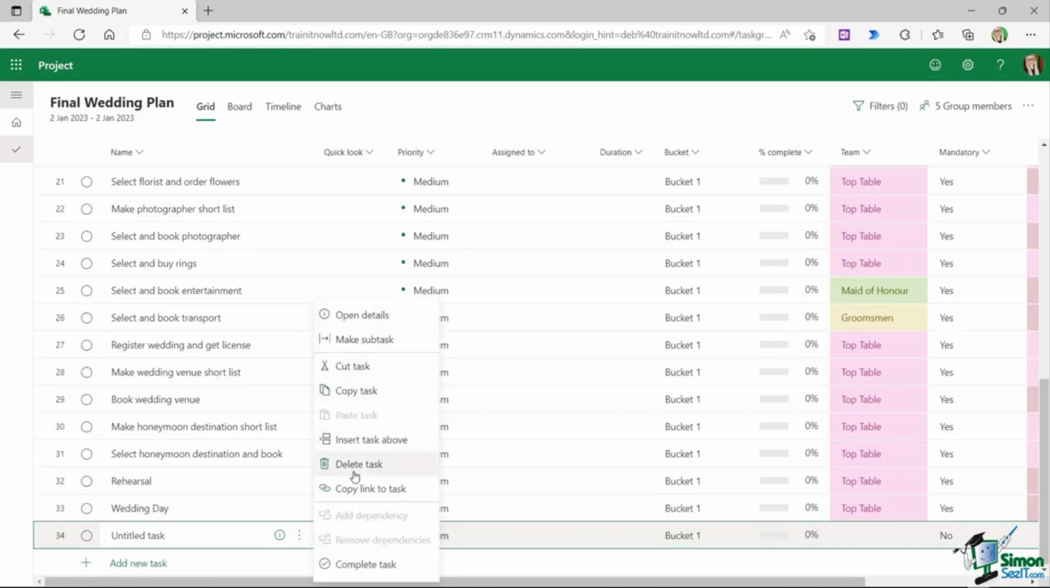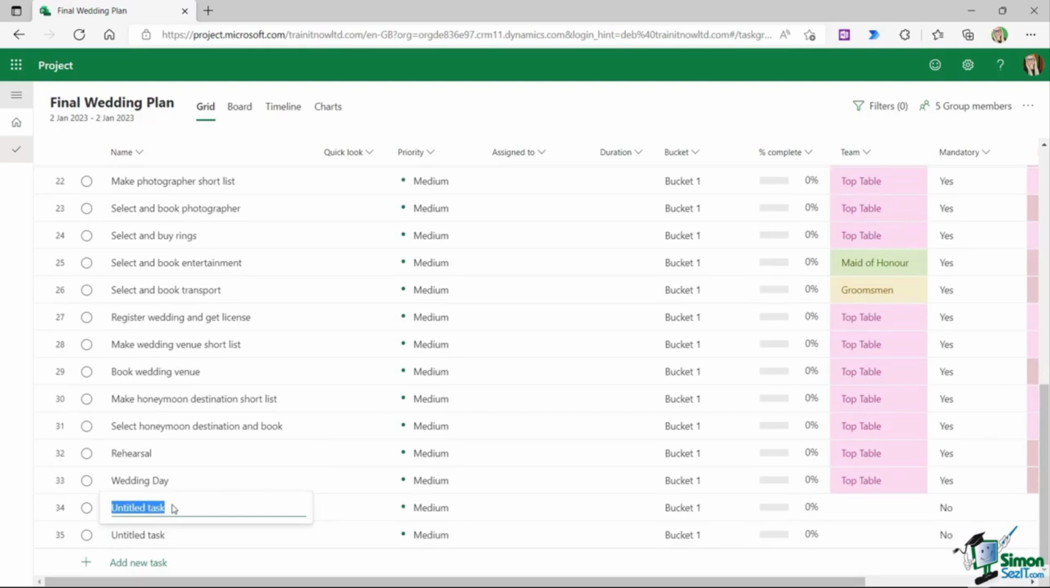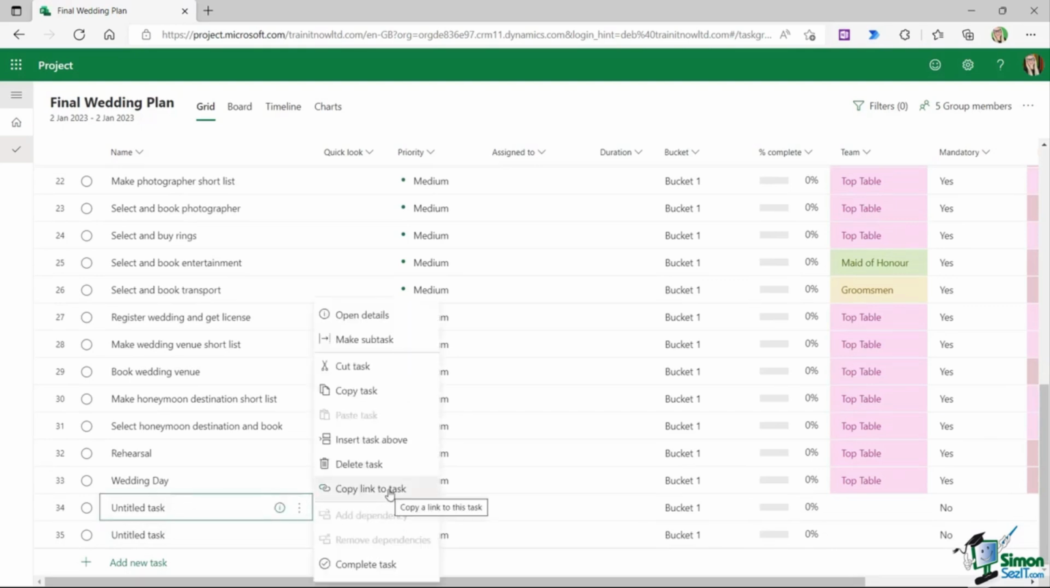Also note some of the other options that we have in here. So we can do things like cut, copy, and paste tasks. If I want to insert another task, I can choose to insert a task above, which is going to give me another untitled task. I can copy links to tasks, and I can also complete tasks. And something else that we're going to be taking a look at in this lesson is we can make certain tasks subtasks. Now, before we get on to that, let's just delete out these two untitled tasks at the bottom.